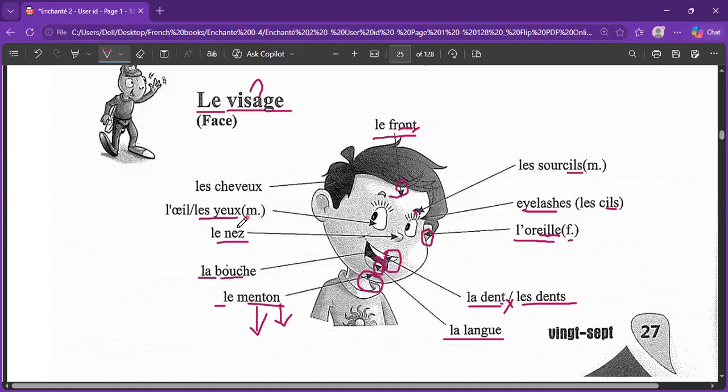Eyes in the plural form. How will you read them? Les yeux. Les yeux. Les yeux. And when it comes to the singular one, it is l'œil. L'œil, because we don't read L, so it becomes I. L'œil. And if you talk about the singular one, the gender of the eye is masculine in French.